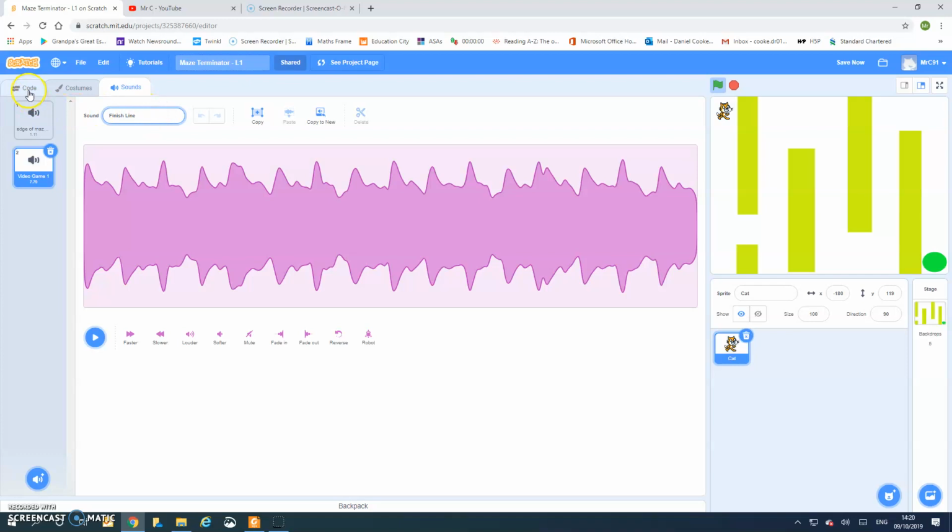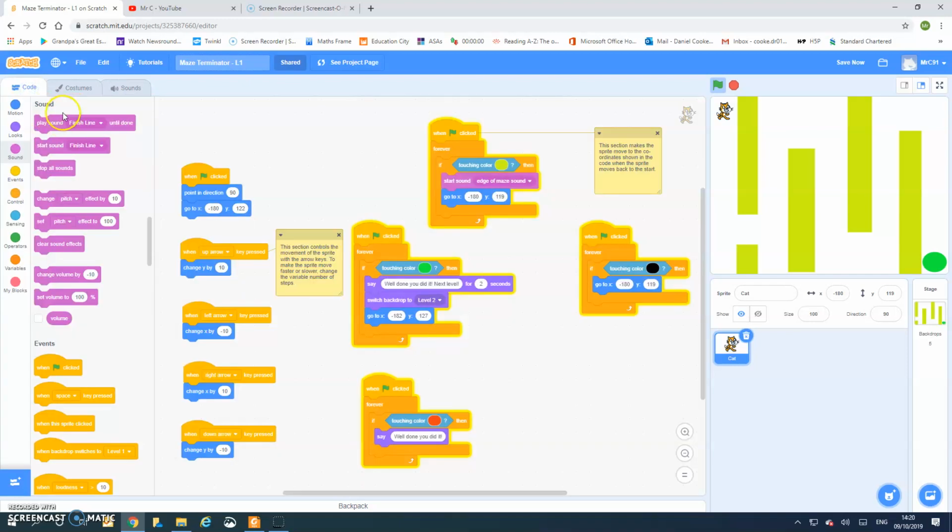Then go back to code. And once you've clicked on code, choose this one here: play sound until done. Pull it and drag like that. Make sure it says finish line there, okay? Now, at the moment, you're probably thinking, oh, we're all done now. It's absolutely fine. Well, let's give it a try.